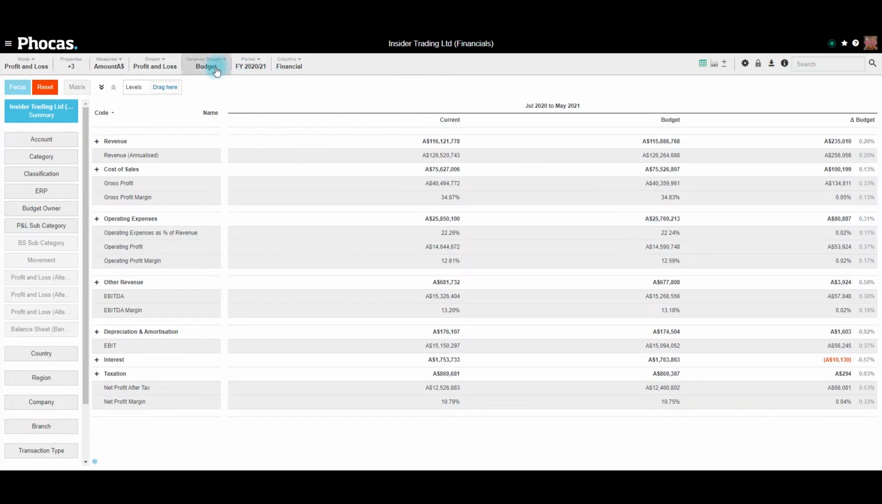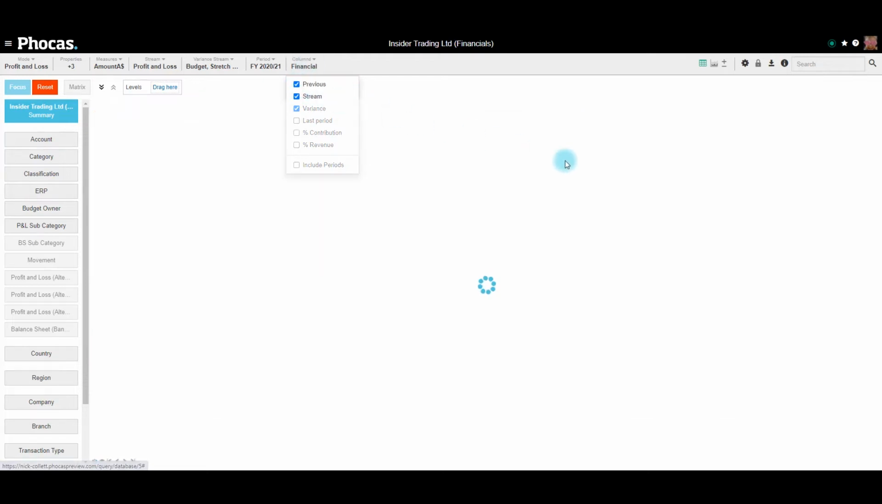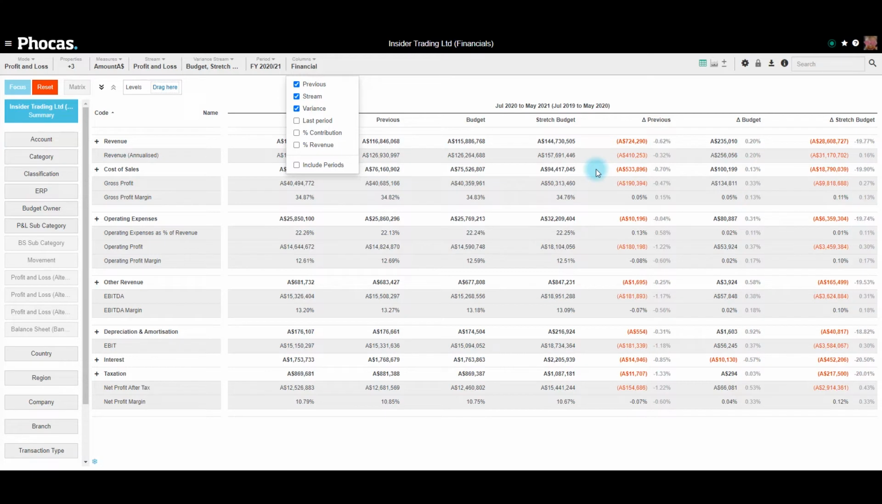Similarly, if I've got more than one budget, so for example I might have a stretch budget, I can bring that into my statement by selecting it in the variance stream column. Now I'm looking at my current, my budget and my stretch budget numbers, and I can see variance to budget and stretch budget in this view. I can also bring back my previous year if I wish to see that as well. So as you can see, I've got quite a bit of flexibility about whether I present data for my budget, my previous period, and if I've got more than one budget, I can view them on the same screen.